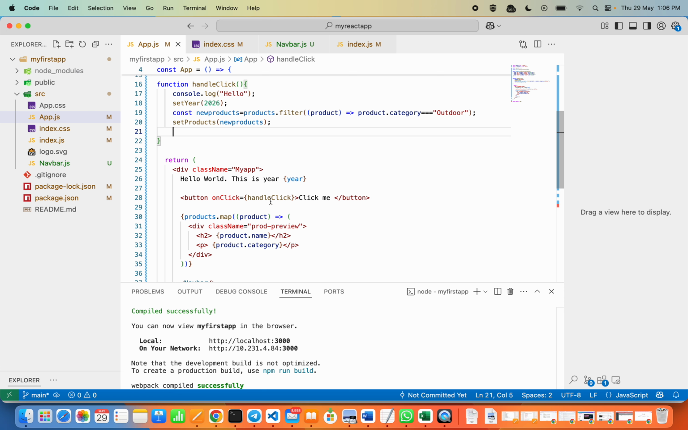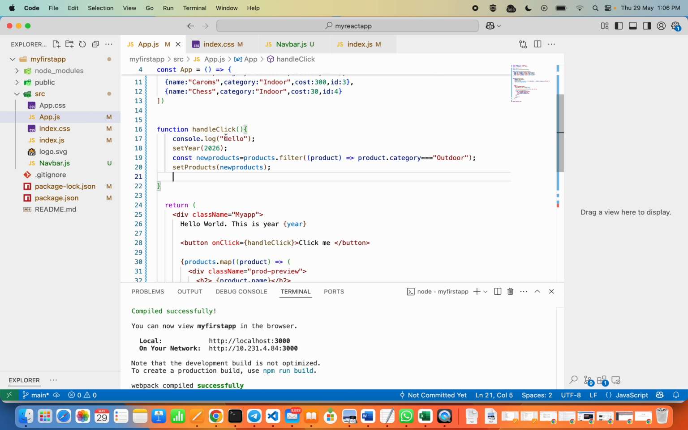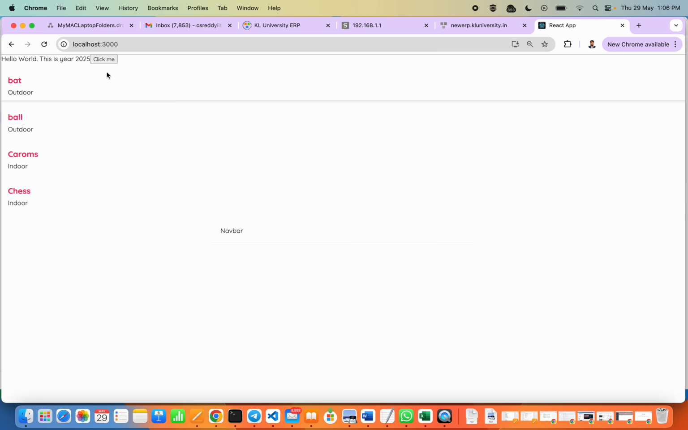When you click this button, it will execute handle click. Handle click contains this filtering. So let us do that. Now when I click this, all the indoor items will get deleted and we will only see the outdoor ones. So that's what is happening. This is where we can filter it. If you refresh it, you will get back all those. Now if I want to delete each of those, I can click on this so that we get the outdoor.